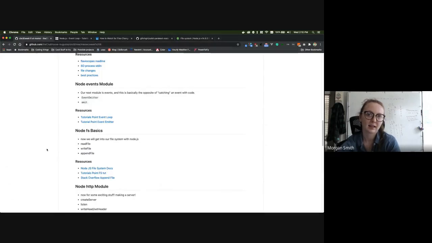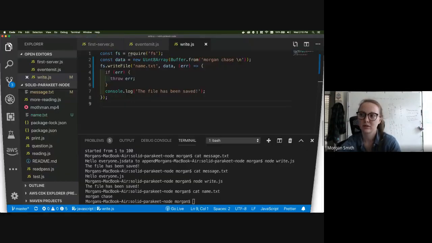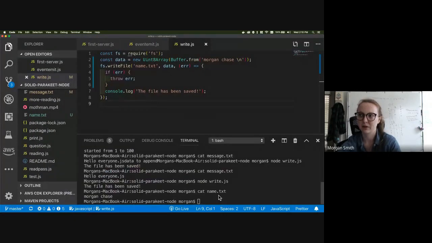Where did the cat name.text come from? Cat is a CLI command to just print content out. So I wanted to see what was in the file, so I just used cat to print the file content out. And then we made the name.text here. Yeah, cat's just a way to get it to print out.